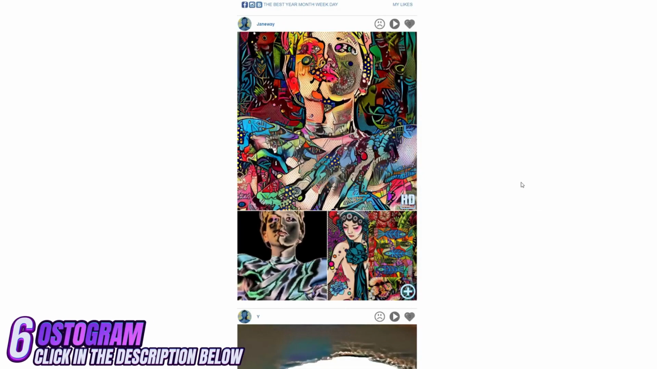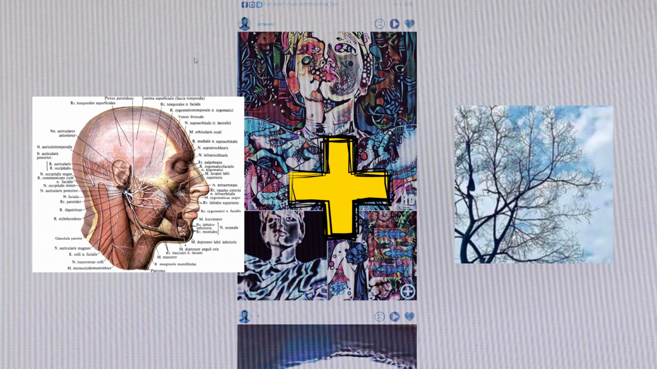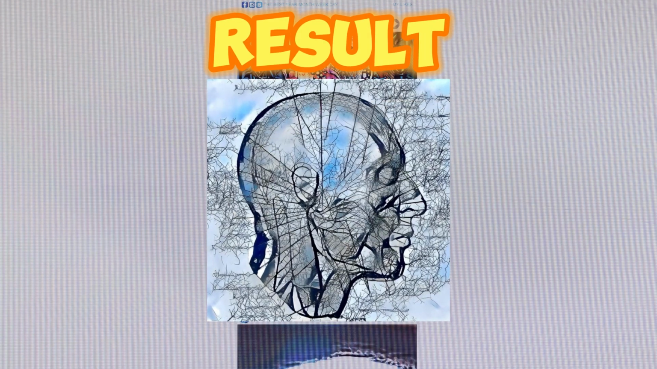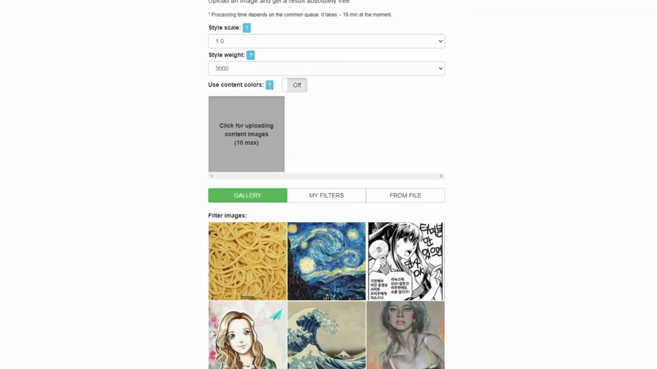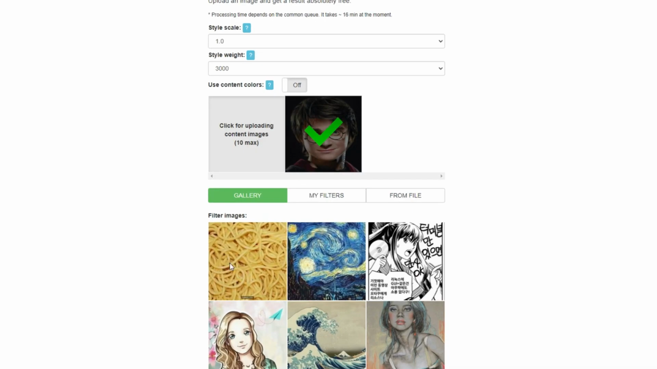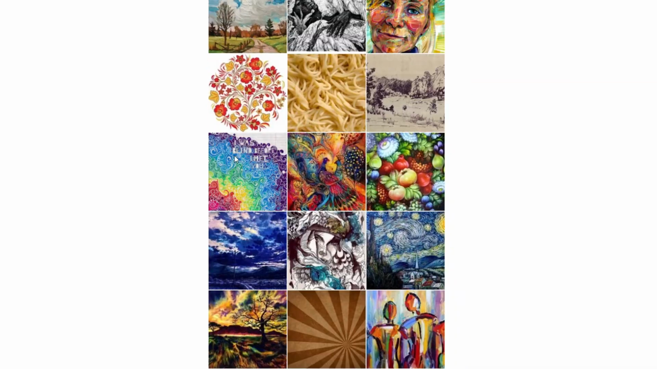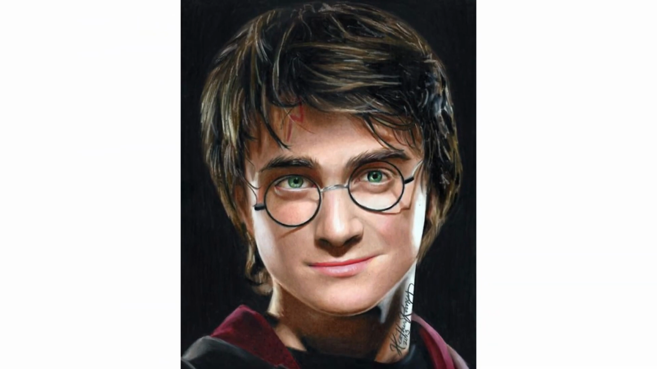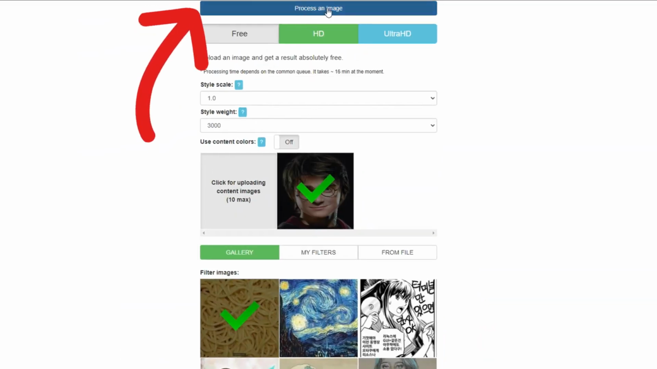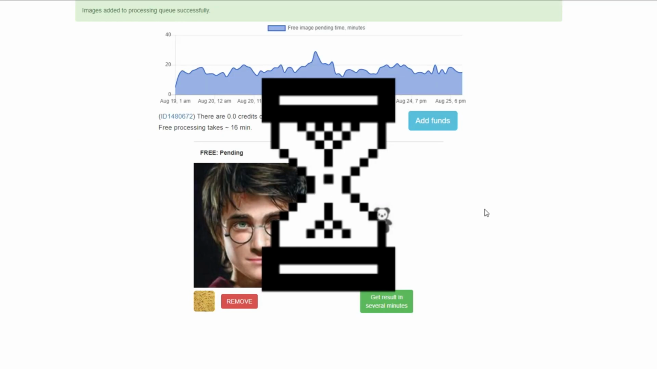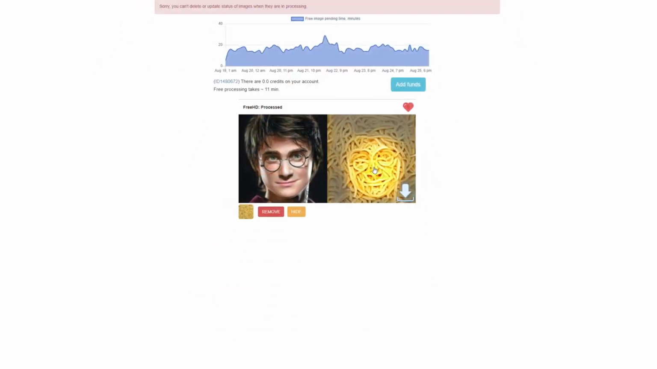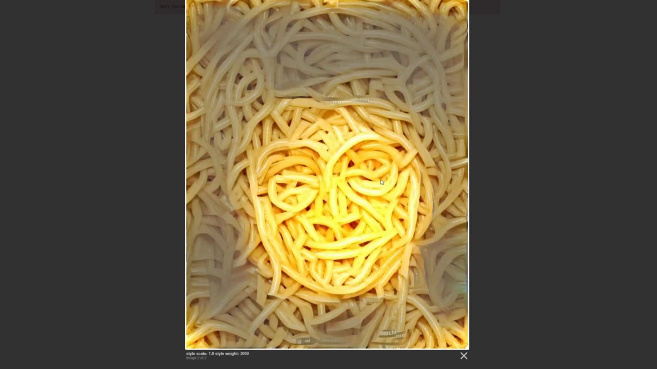Now, let's go with Ostragram. What it does is merge 2 images into a single image, giving it a very original style. All you have to do is upload the image you want, and then you choose the style that you want to create by using one of the default styles. For example, I will use this image, then click on Generate. And well, if you are in the free account, it will take a few minutes, but once done, you will have a very curious result. In this case, I choose the spaghetti texture.